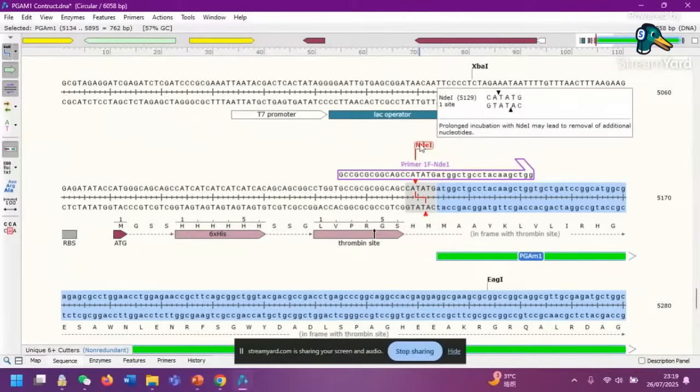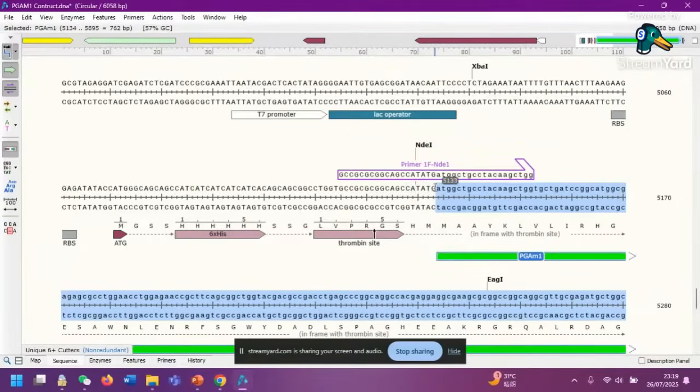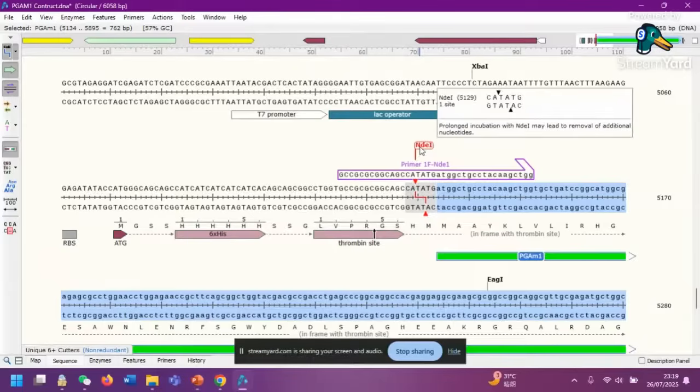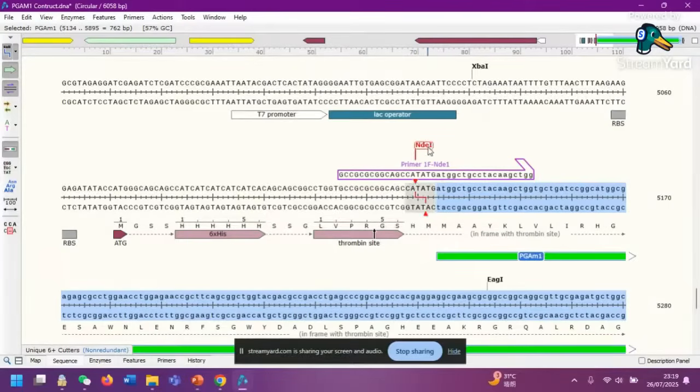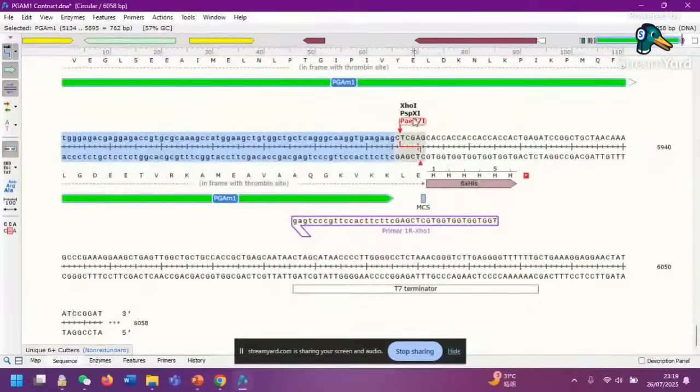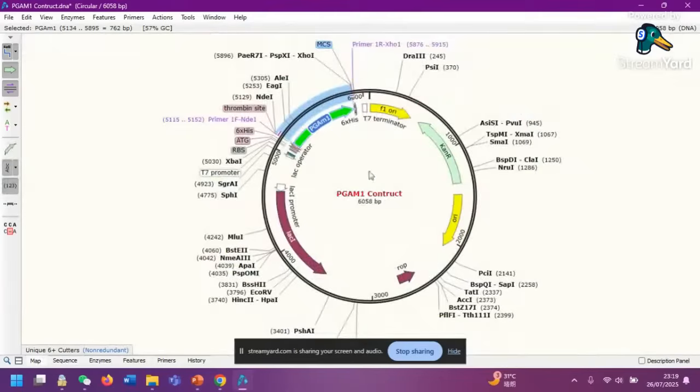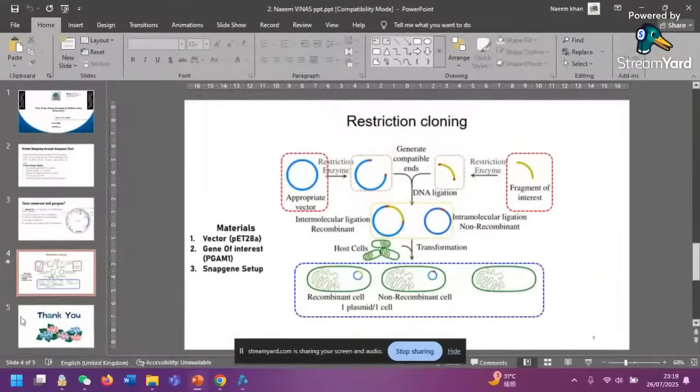There is no extra amino acid, but mostly beginner students make a very common mistake. They use extra amino acids and extra nucleotides here, which is not good. The extra amino acids must be removed. Similarly we will check XHO1. You can see for XHO1 there is also no extra amino acid, so it means our construct is okay. If you have any questions, please ask. Thank you so much for listening.